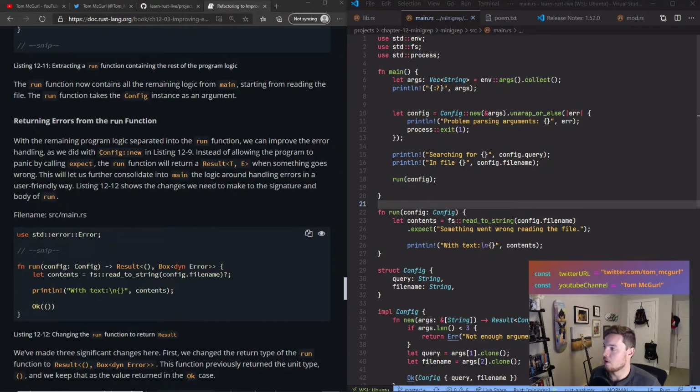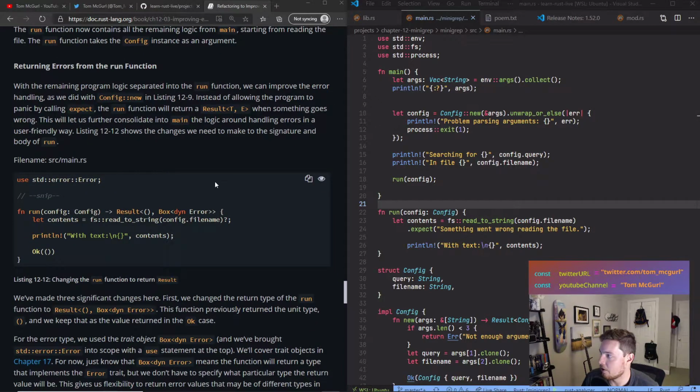The run function now contains all the remaining logic from main, starting from reading the file and then printing it, right? The run function takes as an argument the config instance that we created, returning errors from the run function. With the remaining logic separated into the run function, we can improve the error handling as we did before in our config new. Instead of allowing the program to panic by calling expect, the run function will return a Result. When something goes wrong, we'll have an Err. When something goes right, we'll have the Ok. This will let us further consolidate into main the logic around handling errors in a user-friendly way.